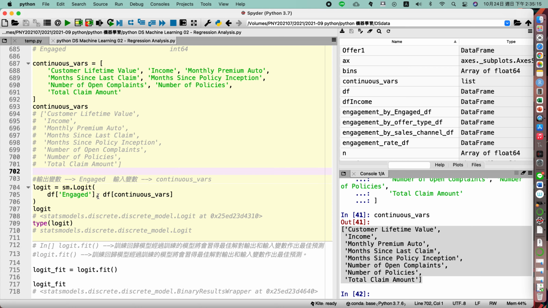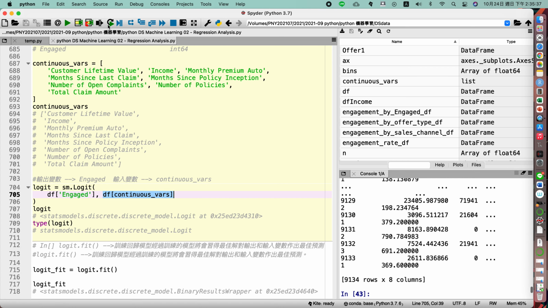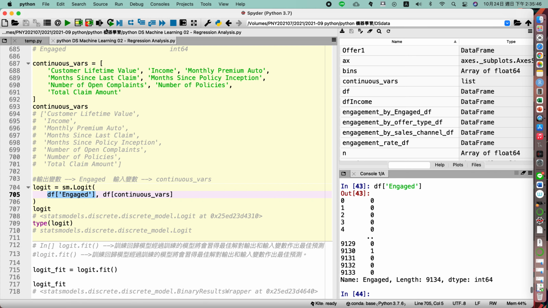And what is the y variable? It is engaged. What is the x? The rest of the input variables. There are 8 input variables we are going to input. So this is our input variables with these 8 variables. The y is our engaged variable.